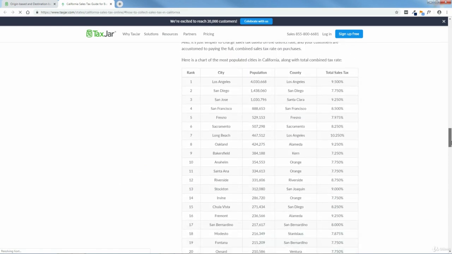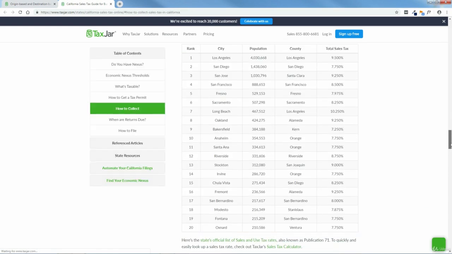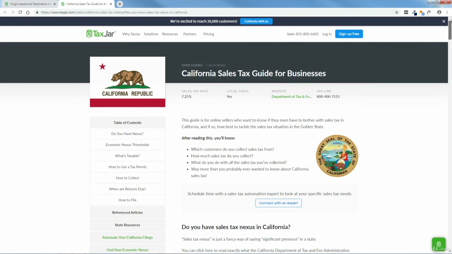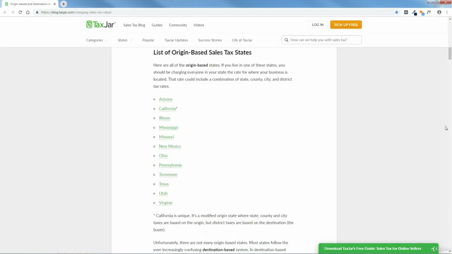For California, it's kind of tricky because different counties charge different tax rates. So Los Angeles, the total sales tax will be 9.5%. Check this out. Long Beach, 10.25% sales tax. That's crazy. So if your shop is in California, yeah, it's all kinds of different tax rates. But TaxJar is a really good website to come to for tax information for your shop.